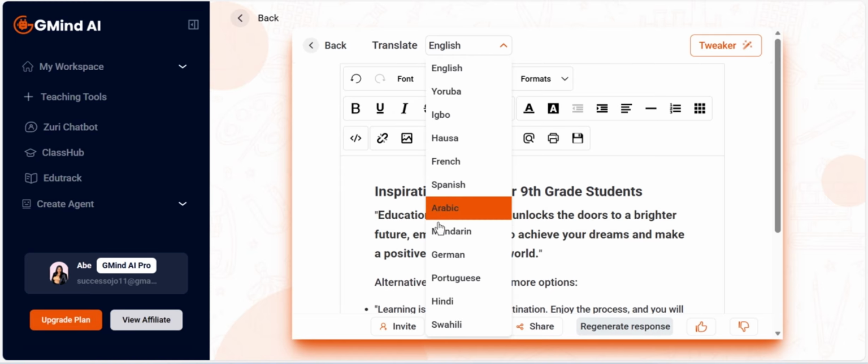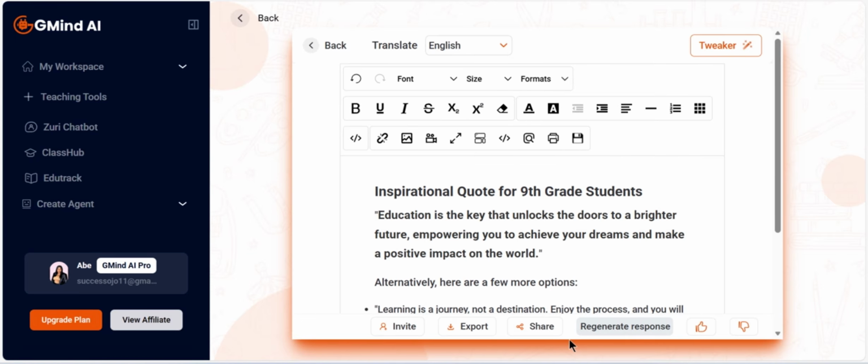You can also translate your quotes into different languages. This makes GMINDAI multilingual and helps learners better understand the message.